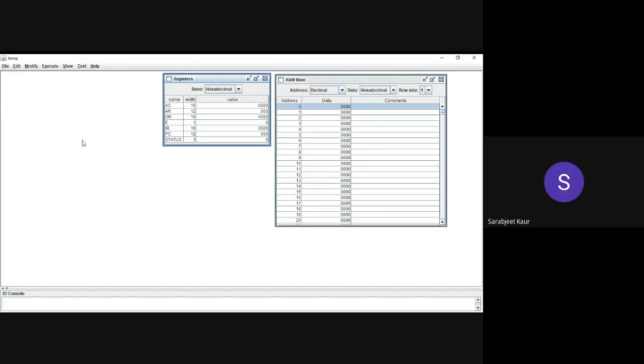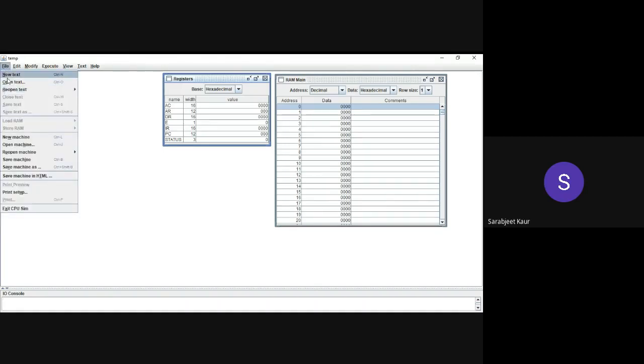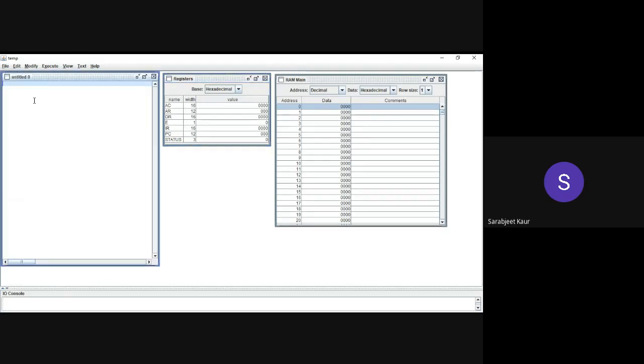Now let us open a new text window and just type CLA here. You can see that as soon as I type CLA, it turns blue, indicating that this is a kind of keyword. Okay, you know what are keywords or reserved words in C, C++, right? Yes, ma'am. Instructions which are recognized.